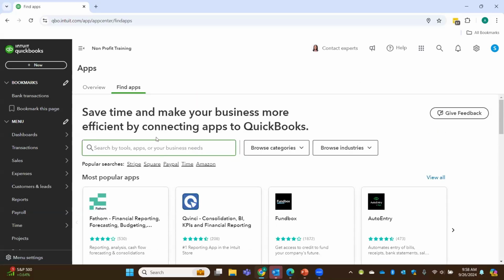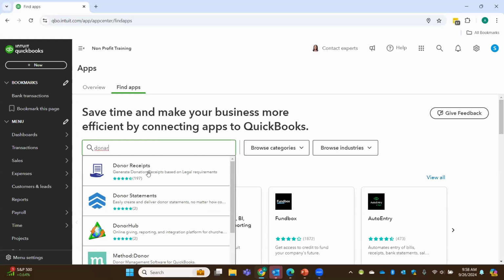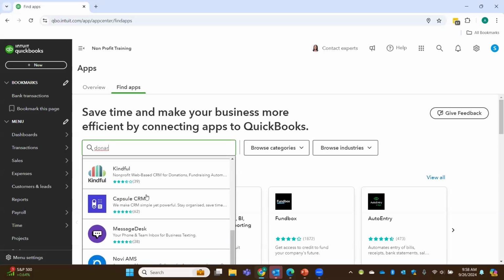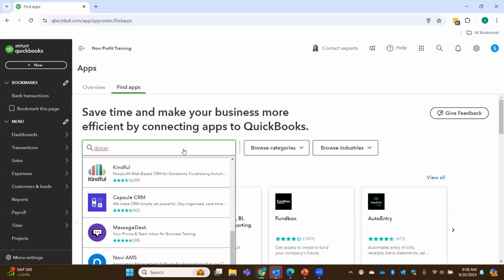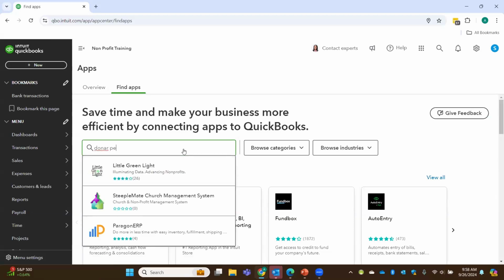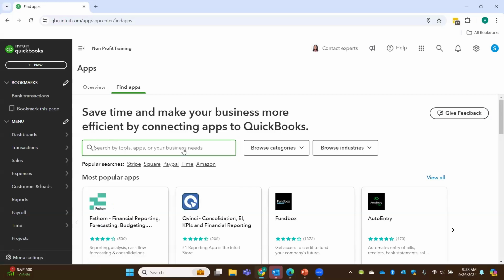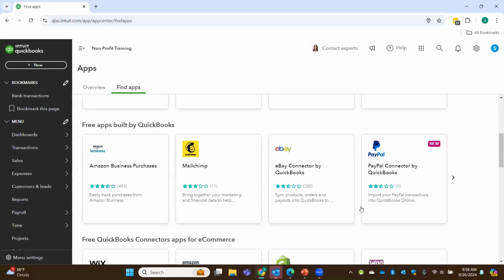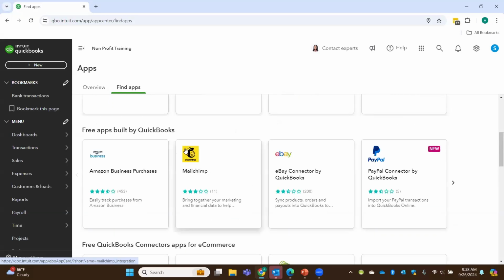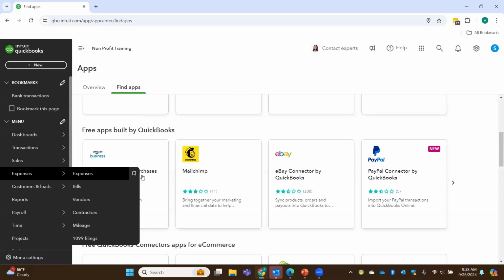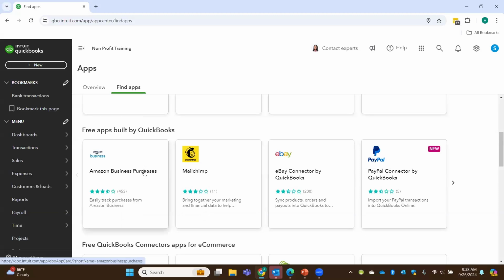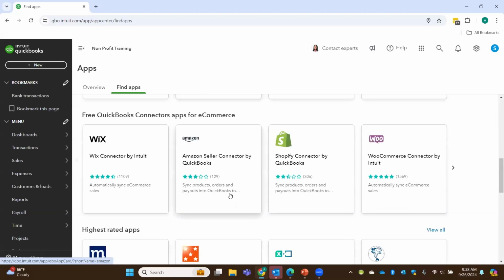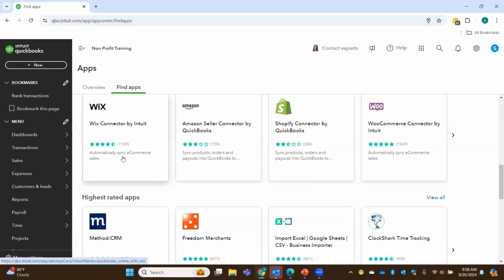So I'm going to see if we can find it. Donor. Nope. So if it's one of these apps that you guys are using, and obviously this doesn't just apply to nonprofits, you can integrate apps into QuickBooks Online like Square and things like that, or if you're an Amazon-based business, it just depends. Okay, Wix again doesn't always just require to be nonprofit shop.